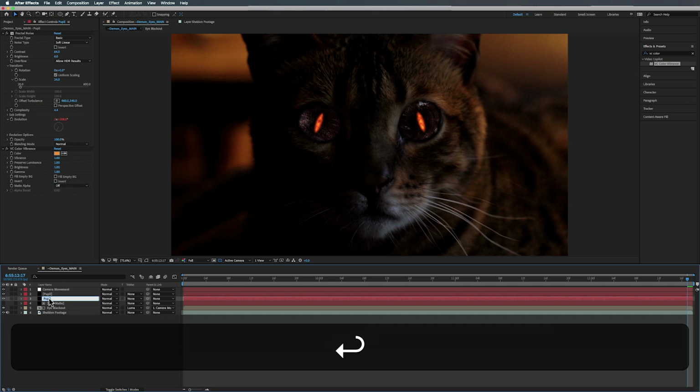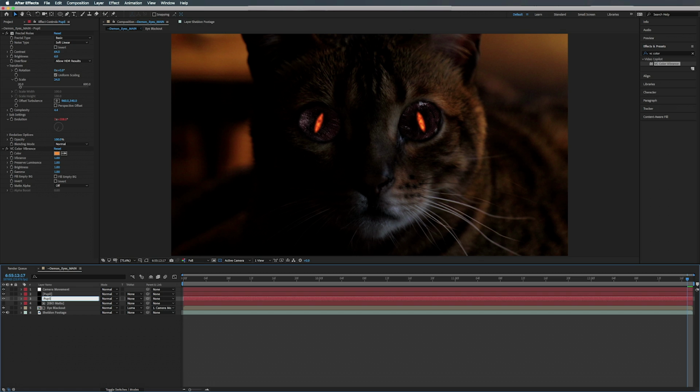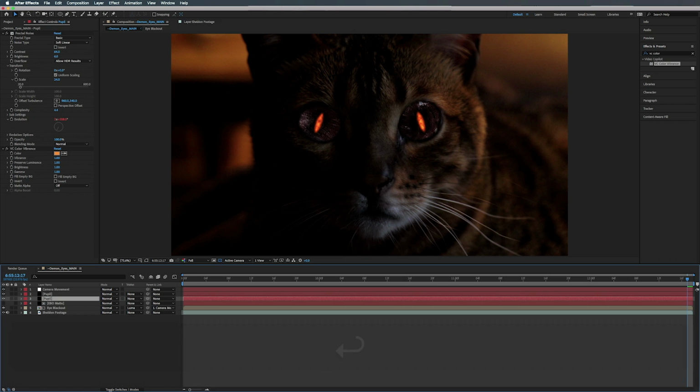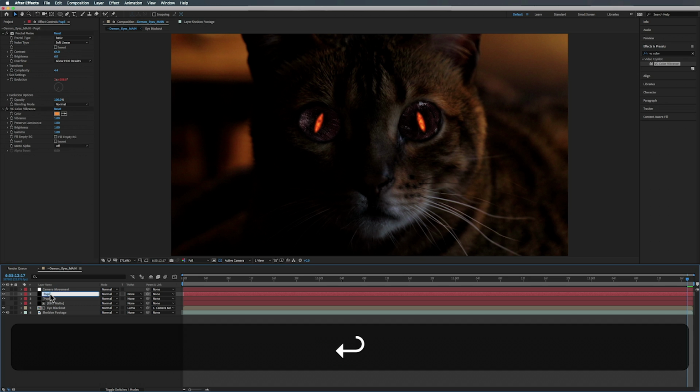And we're going to name this bottom one Pupil Glow. Actually, we're not going to do that. We're going to name the top one Pupil Glow. Pupil Glow. There we go.